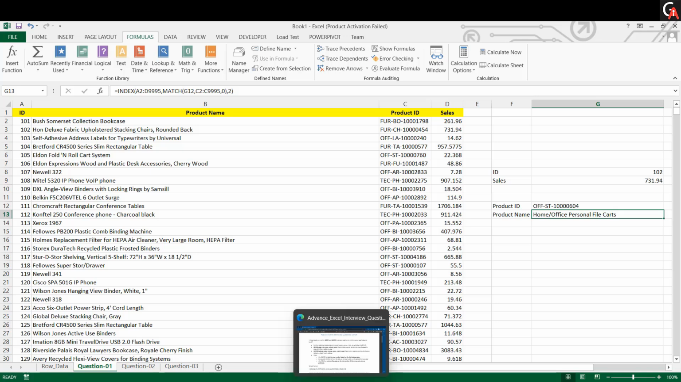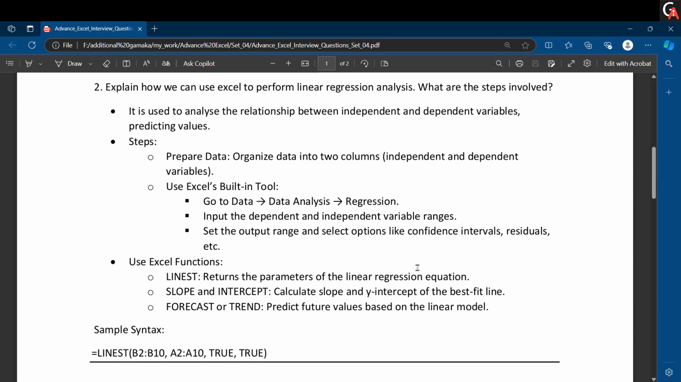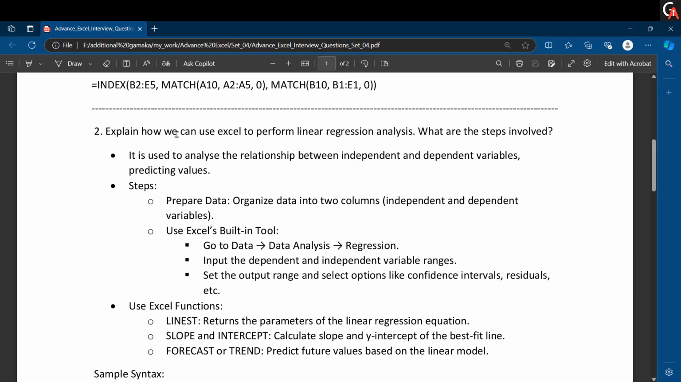So that's all for this. Let me move forward with the other question I have for the day. Explain how we can use Excel to perform a linear regression analysis. What are the steps involved?